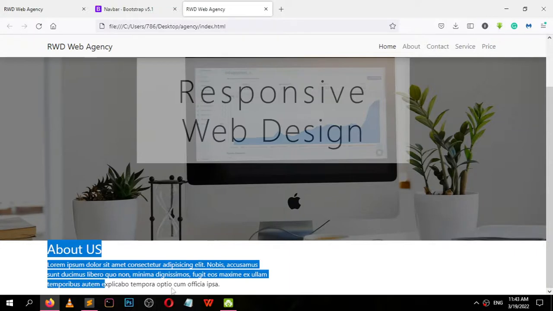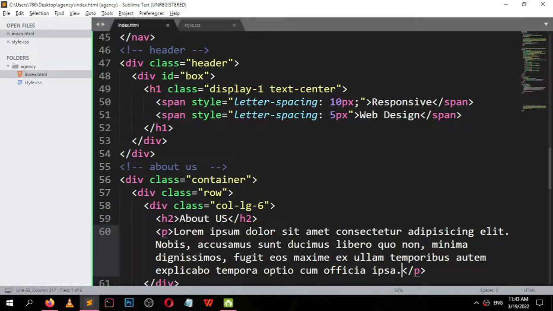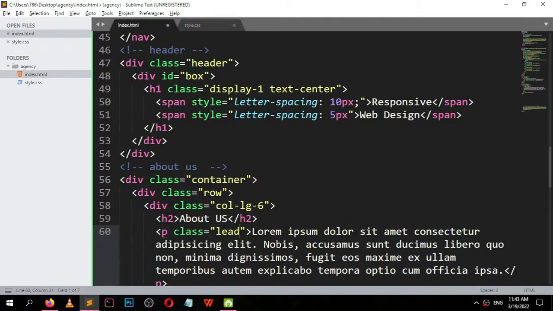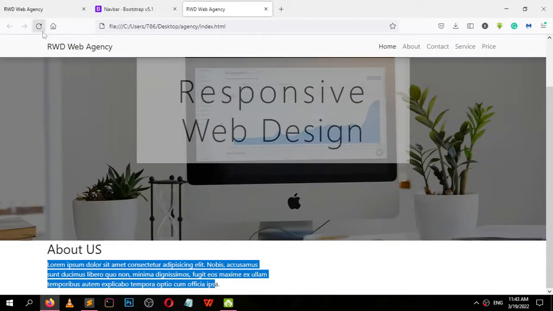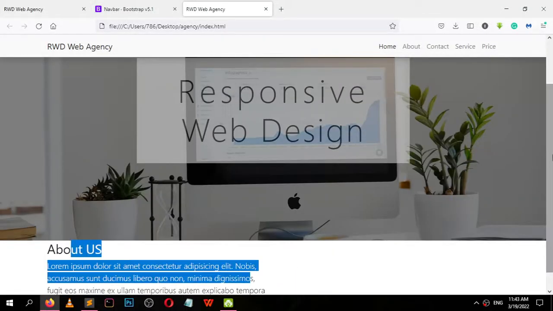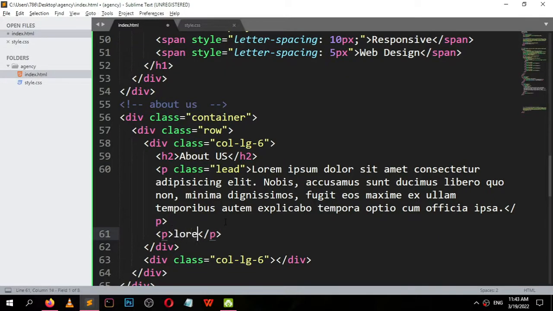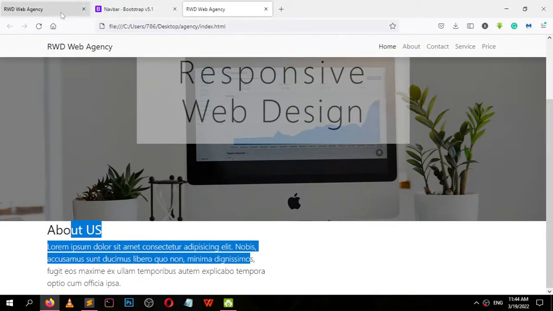Here we go. This paragraph text is something, we have this lead class. Add a class of lead to this text and it will make this text stand out. Now reload. Here we go. Now again add a paragraph of Lorem like this, and now reload.